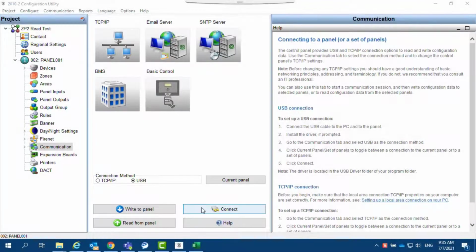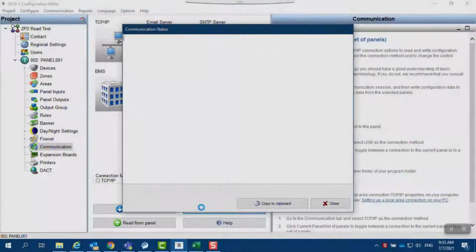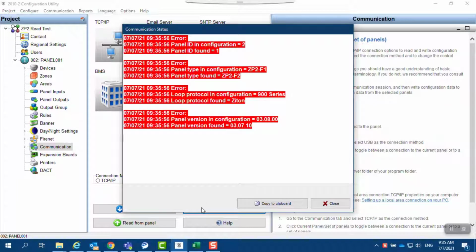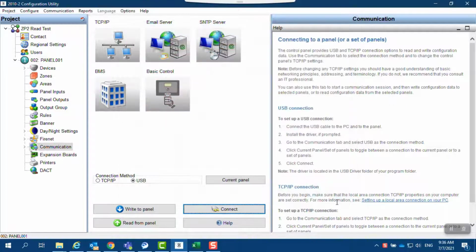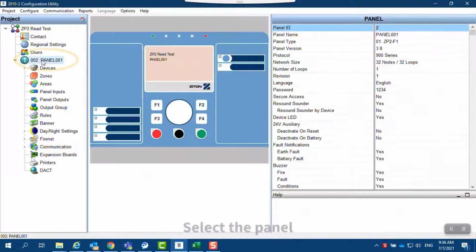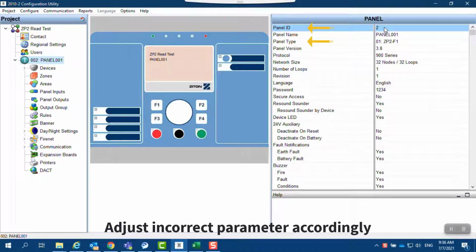If the panel added does not match with the panel you are connected to, then the PCC will display a fault event and show the incorrect option in your project that needs to be adjusted. These can be panel ID, panel type, loop protocol, and panel version. If any of these are reported, close the communication window. Go to your panel and change the parameter that was reported as incorrect and try to connect again.